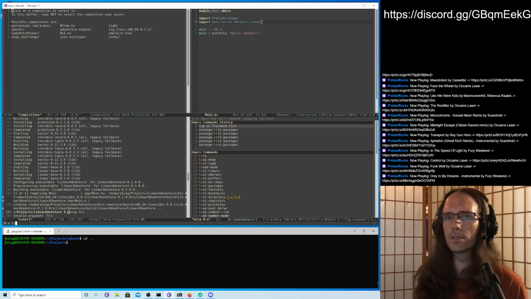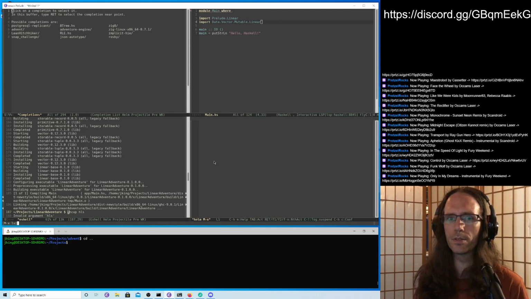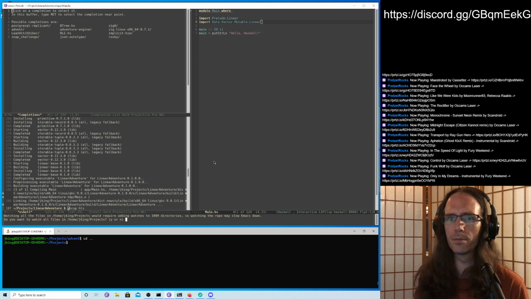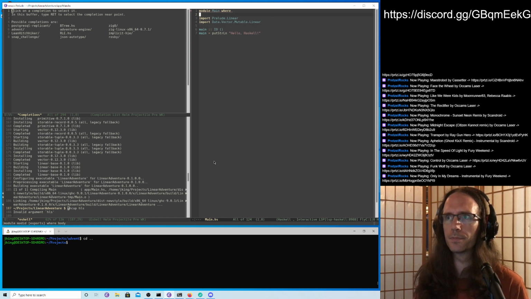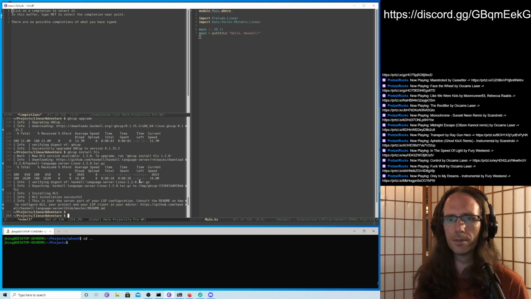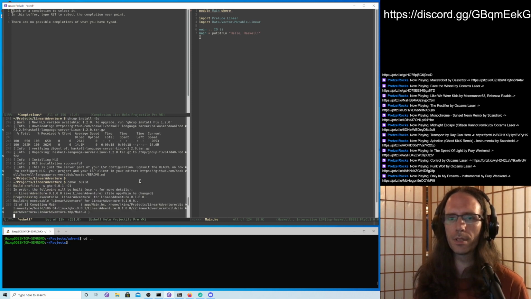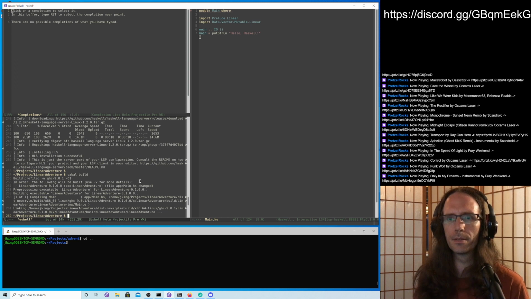So let's. Can I just restart my LSP server from here? And use the better 1.2. Okay, cool. Maybe it's working now. Maybe it's not. Whatever. So, let us build. I think it's cabal build is the command. That works fine.